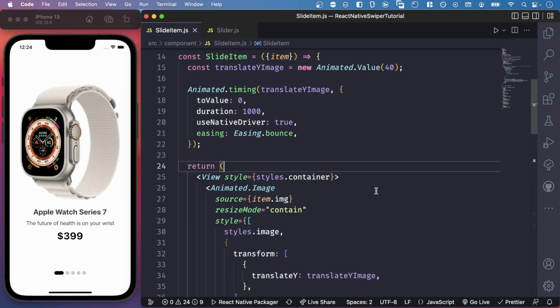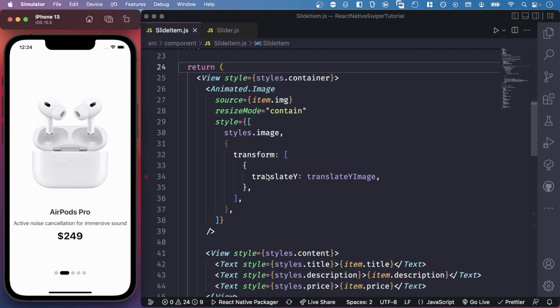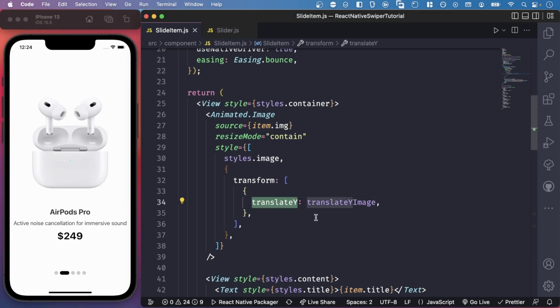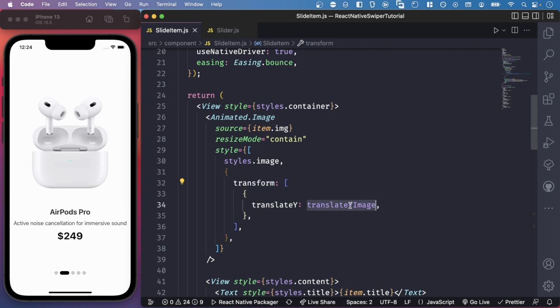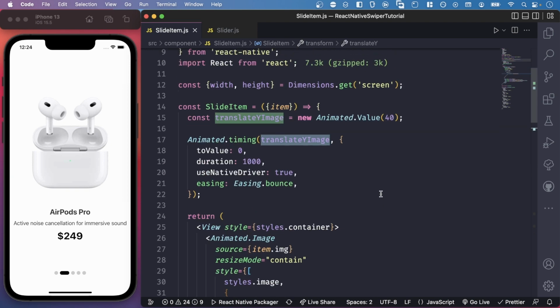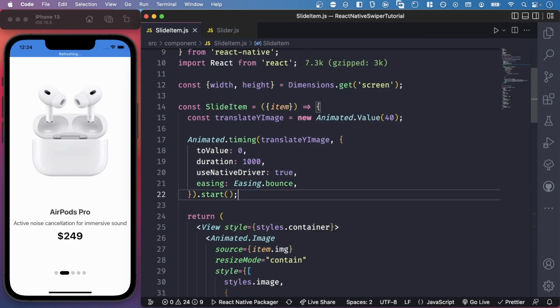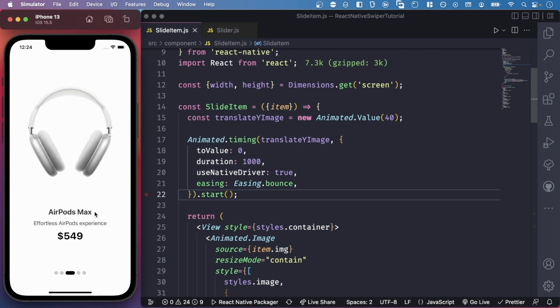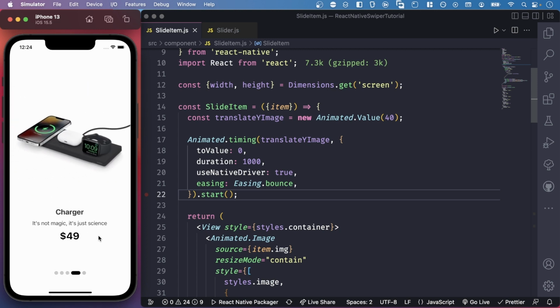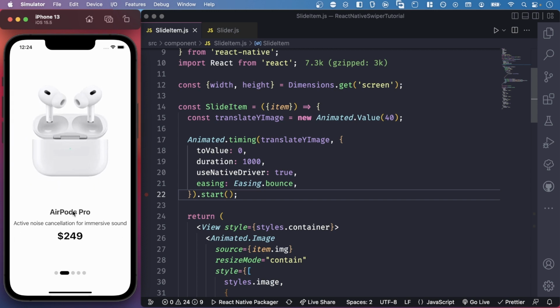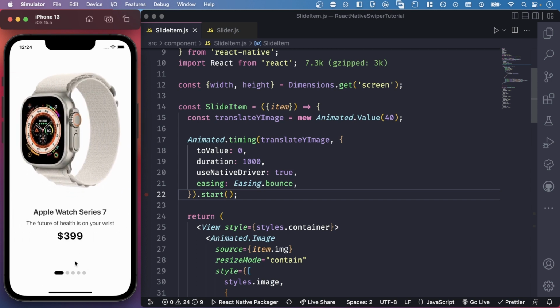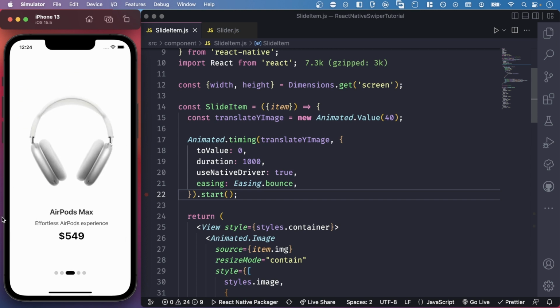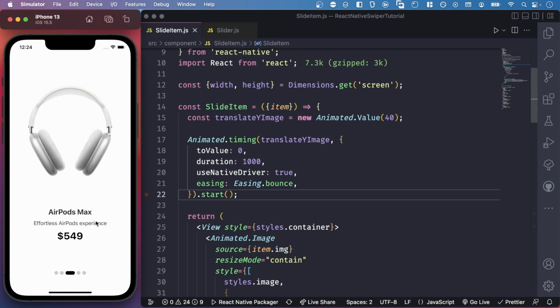So let's see if this is gonna work. Okay, so this is not working. This is translateYImage, and yeah, we just need to add this start as well in here. There we go. All right, so now you can see that we achieved everything, including animating the image and also these dots right here, and make it a completely full screen React Native slider.